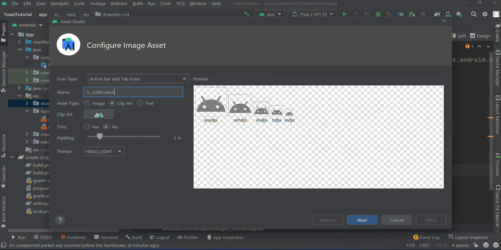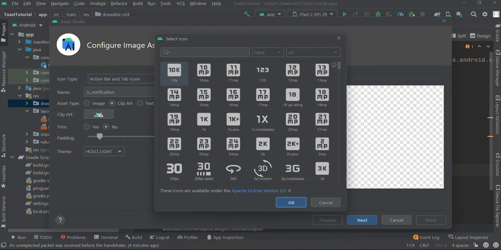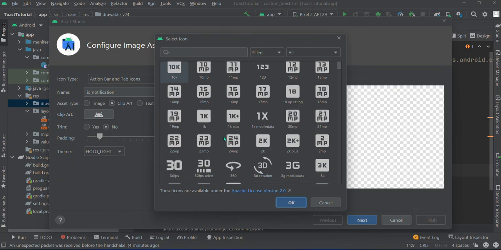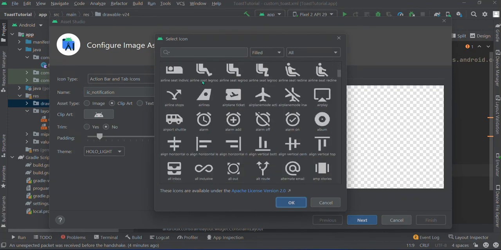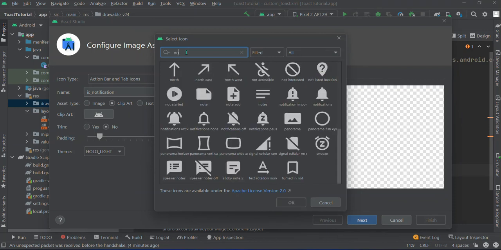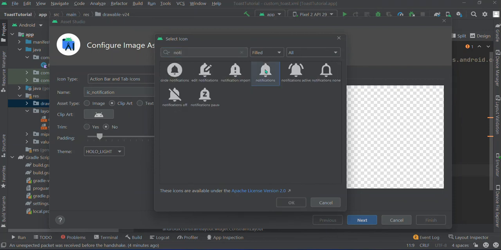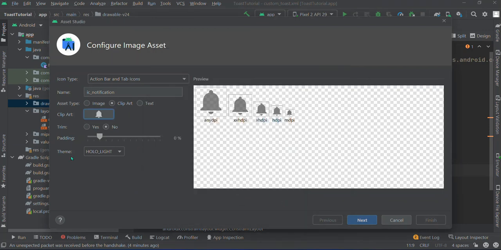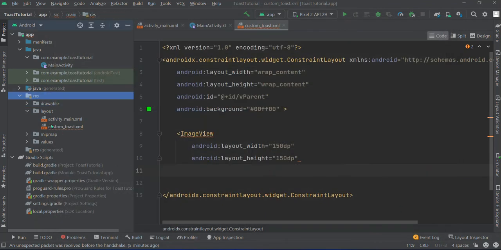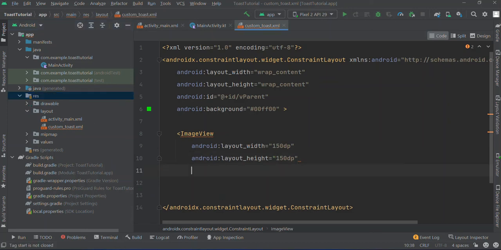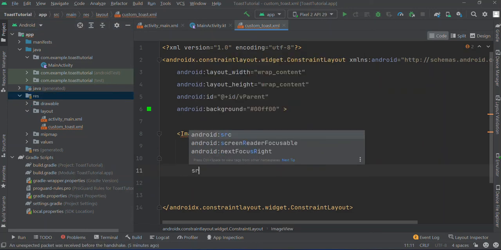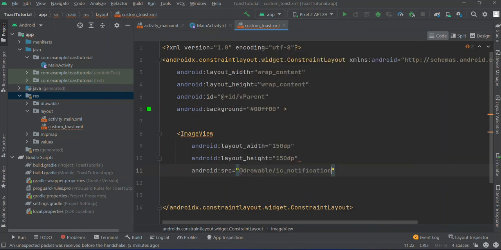Now what image do you want to be displayed? Click on this Android icon, and these are many different types of icons. For example, if I type notification, we can select from this. Now click next and then finish. So that one is now added to the drawable folder. Here I can now add src, you see, drawable and notification. Okay, that's all. So this one should be closed.